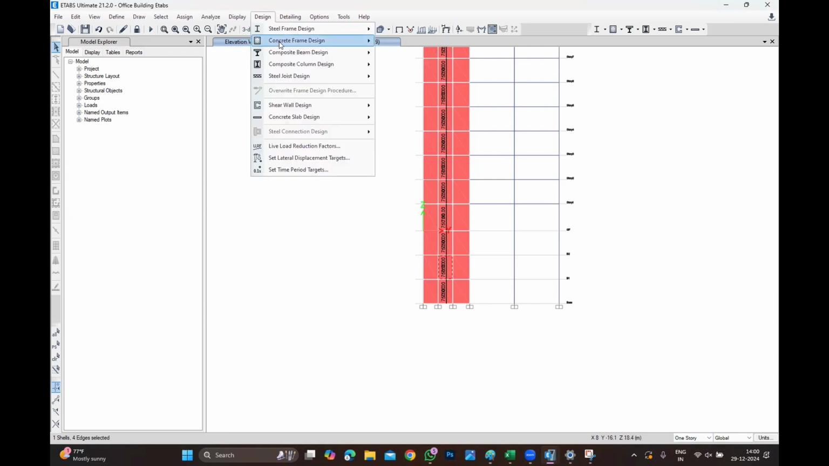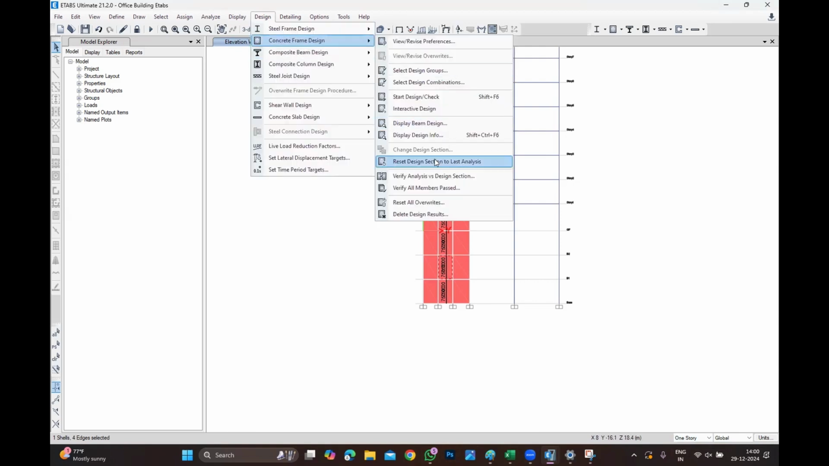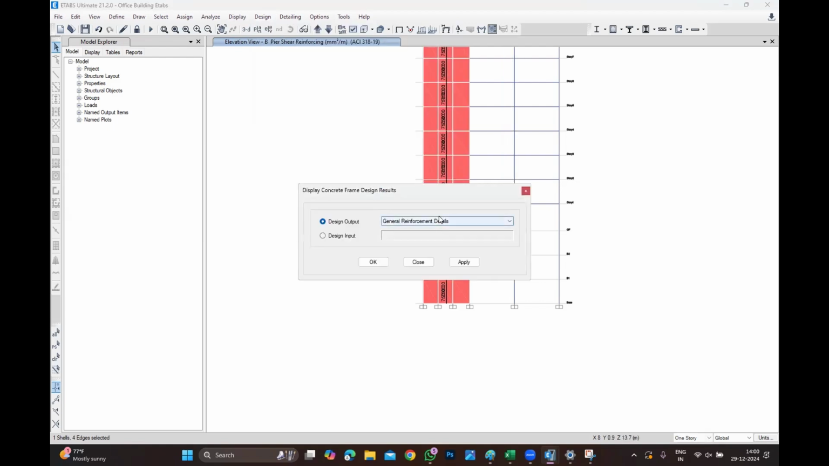To design concrete frame design. Display design information. General reinforcement details.